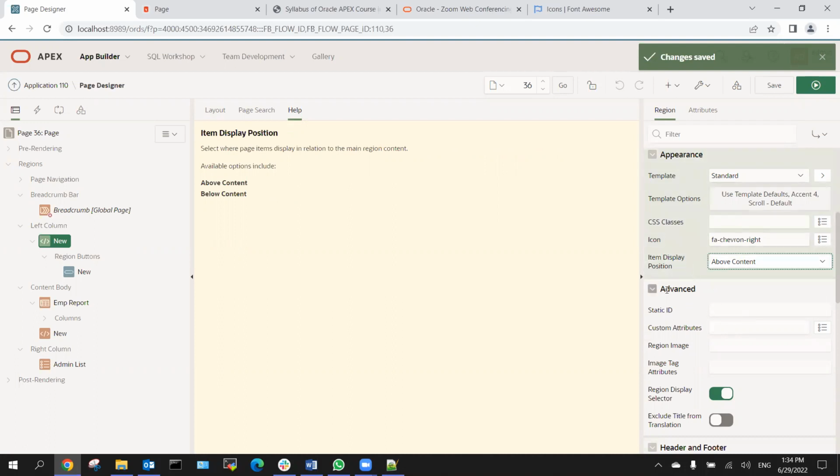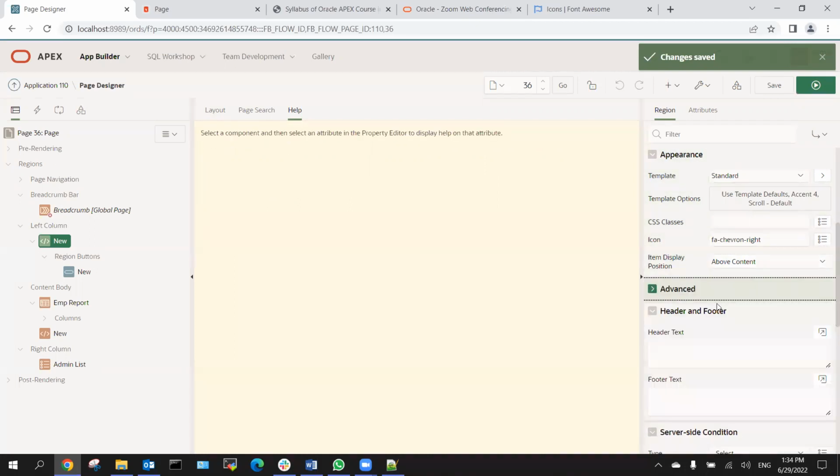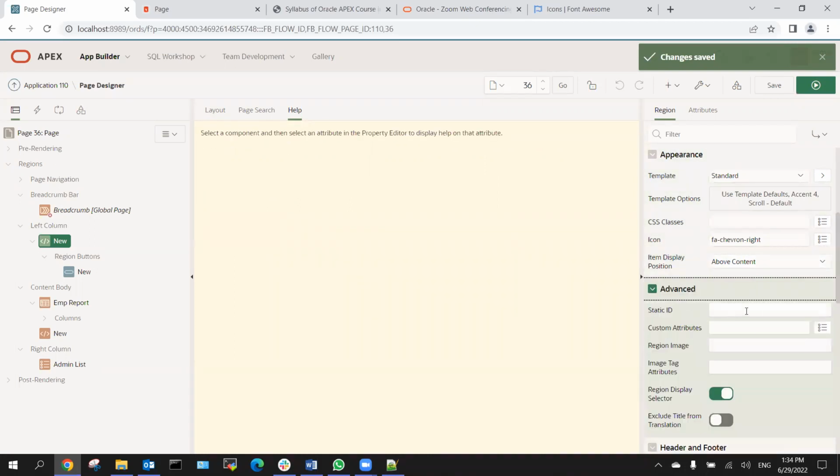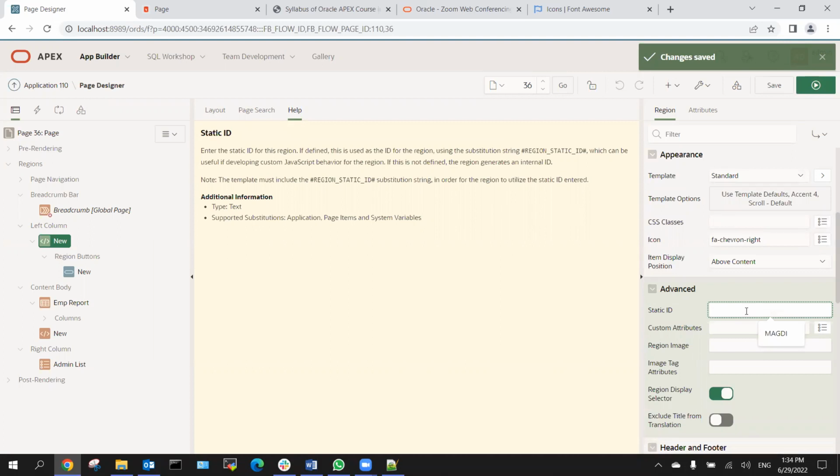And I have something here called advanced. If you are more familiar with JavaScript, you can just add something called a static ID, right? This static ID you can use with JavaScript. You can do more actions by jQuery or by JavaScript, right?